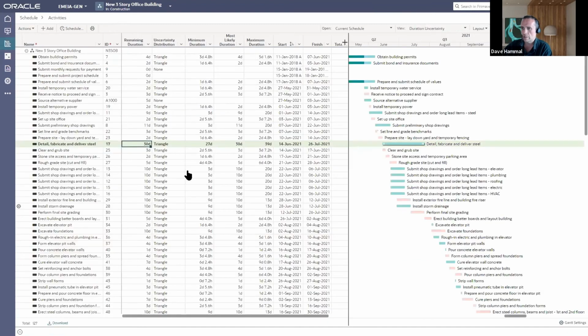If I look at A1000, source alternative supplier, this is now entered as a regular activity within the rest of my schedule. So rather than having a separate exercise where you're having to try and track response actions as part of your risk management process, your monthly process, if you've made the decision that you're going to go ahead and carry out those actions, really they should become part of your regular schedule, part of your normal plan, and tracked and progressed in the same way as all the rest of your activities.